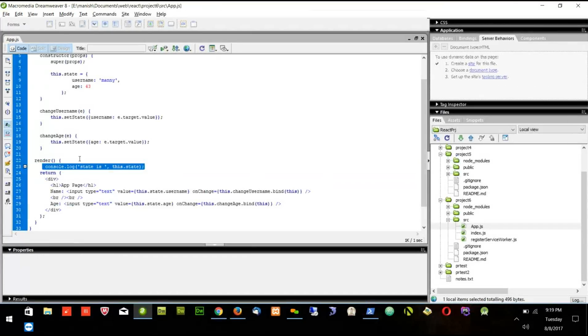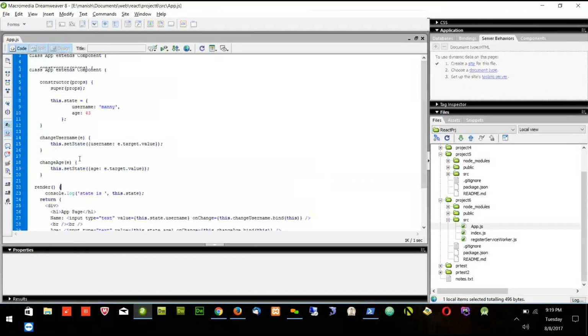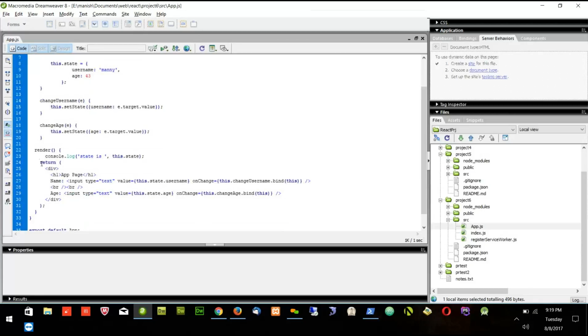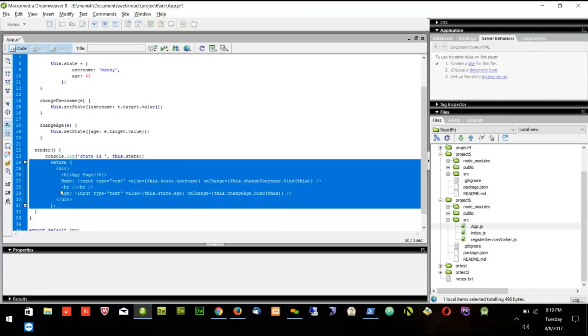Any questions on this part? Any questions in understanding this part?